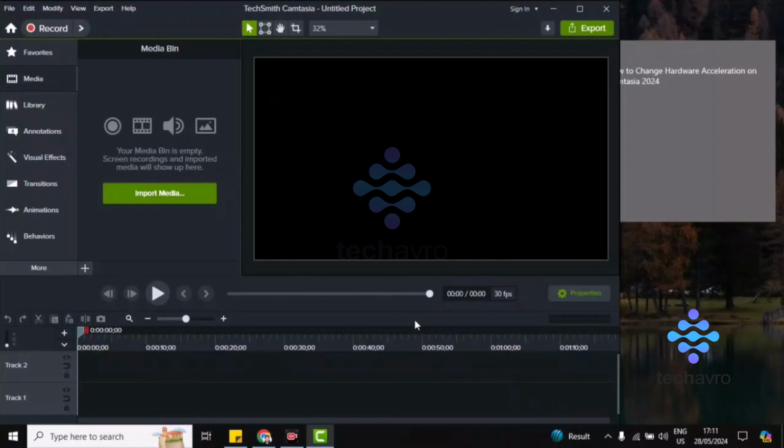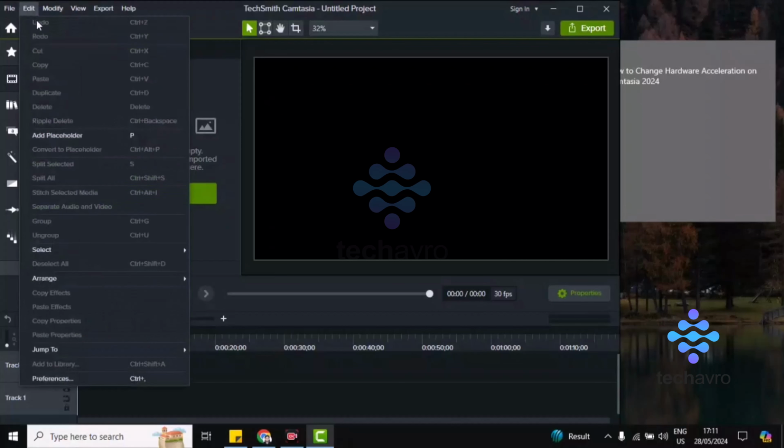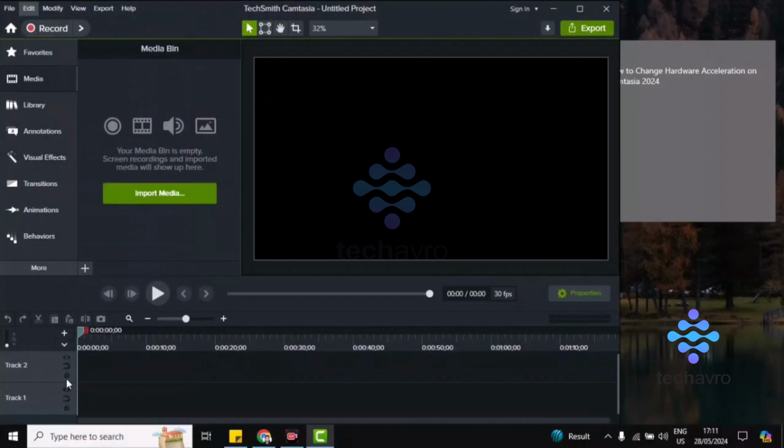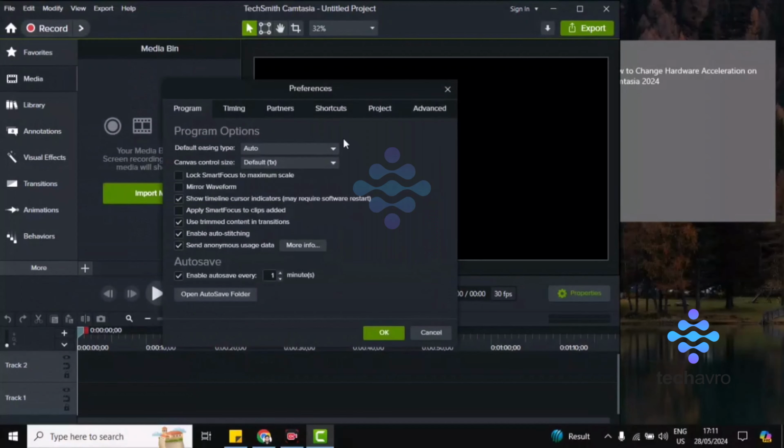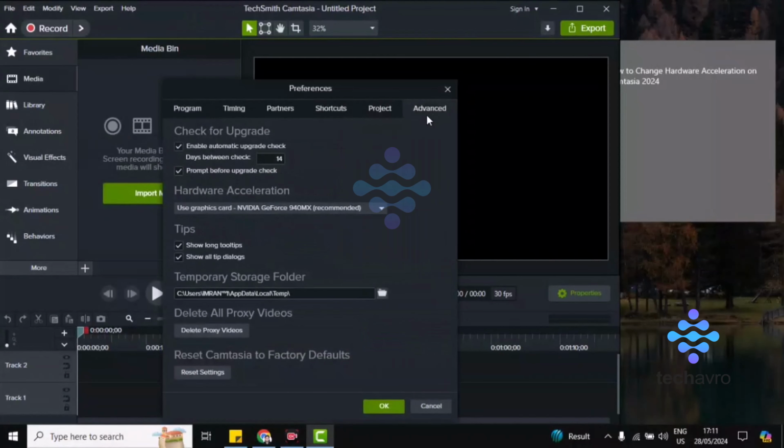After opening this one, you have to go to the top left corner, edit option. You can see here, right? Click on edit. Now choose preferences, the bottom one. Then go to advanced, this one, the advanced tab. Click on this, and then you'll find hardware acceleration here.